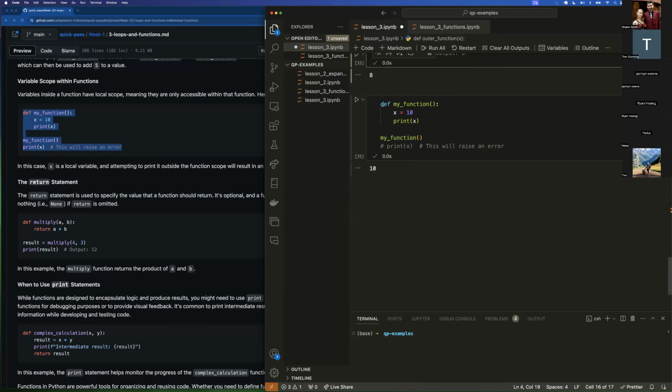But this is a pretty clear-cut example of how a function works and then how scope works. If I were to try to print x right here, I can't do that because Python outside of the function has no idea what x is. I never defined it above the function or anything.